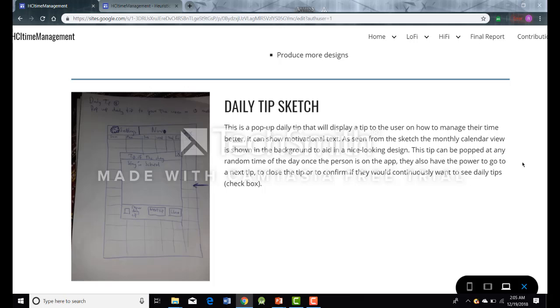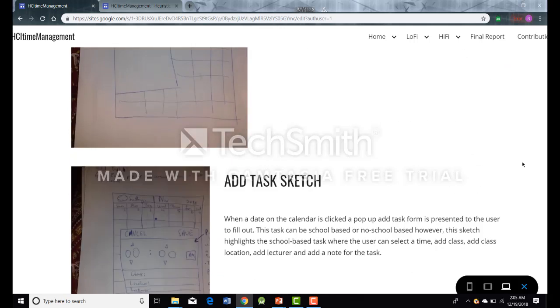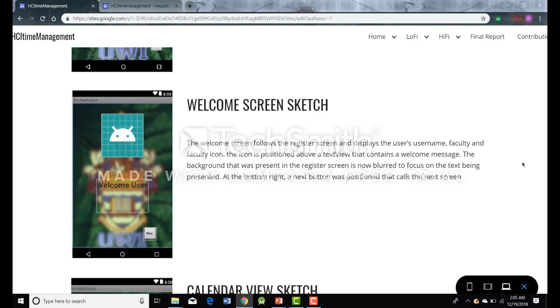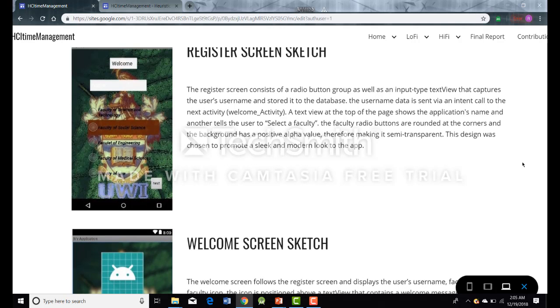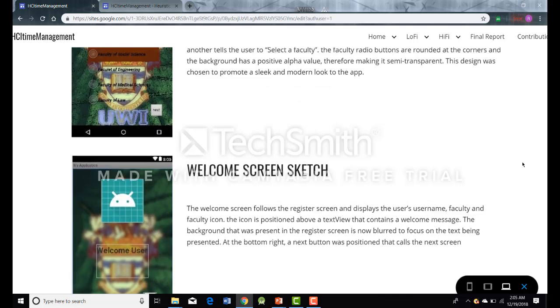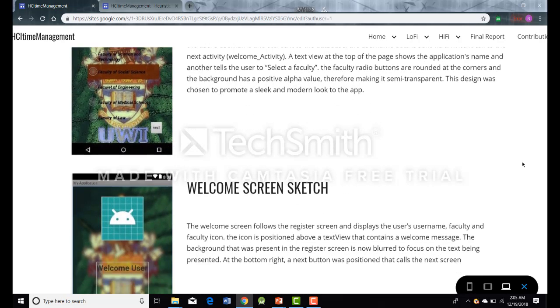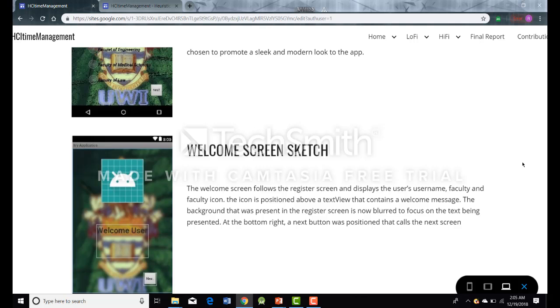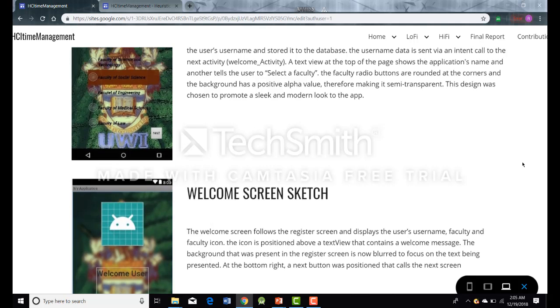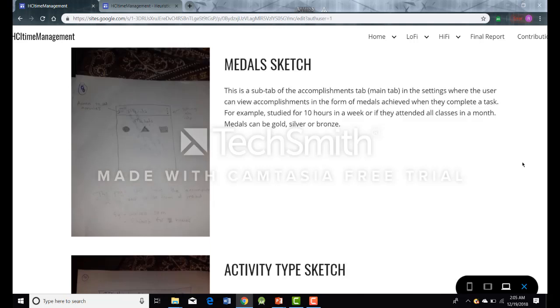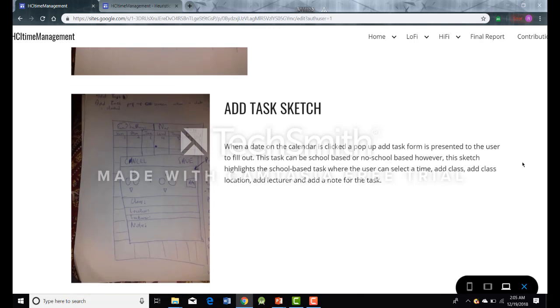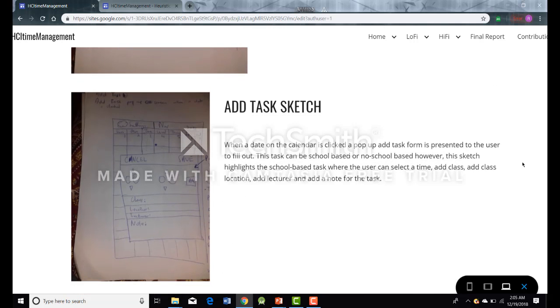The register and welcome screen sketches. These were selected as they aided in the user interface and allowed the user to enter key information like the username and selecting a faculty. And finally, add task sketch. This was selected as adding a task is an important feature of this application. Without the ability to add a task, the application would serve no purpose.